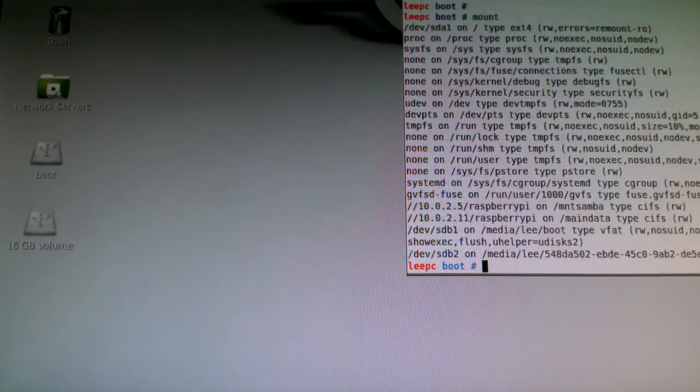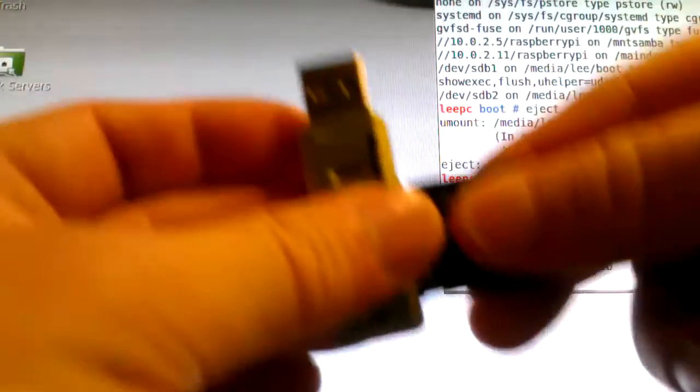And then you want to eject the disk here. Eject the /dev/sdb without the partitions, just the entire disk, and it should just work. Okay, so it's syncing and the light's off, so it's safe to unplug that. Just take it out.